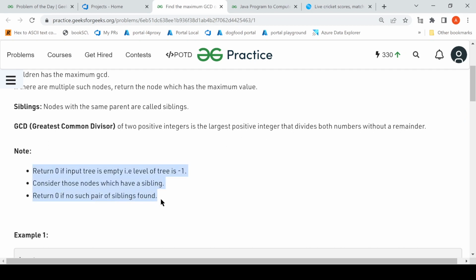There are a few things to note here. Return 0 if input tree is empty, that is level of tree is -1. Fair enough. Consider those nodes which have a sibling. Okay. Return 0 if no such pair of siblings found. That means if a node only has a left child but does not have a right child, then that left child is of no value to me. Okay. Both the left child and right child has to be there, and then I have to find their GCD.